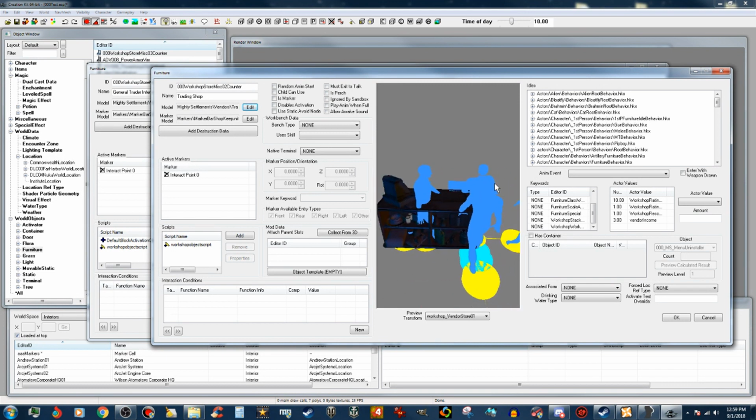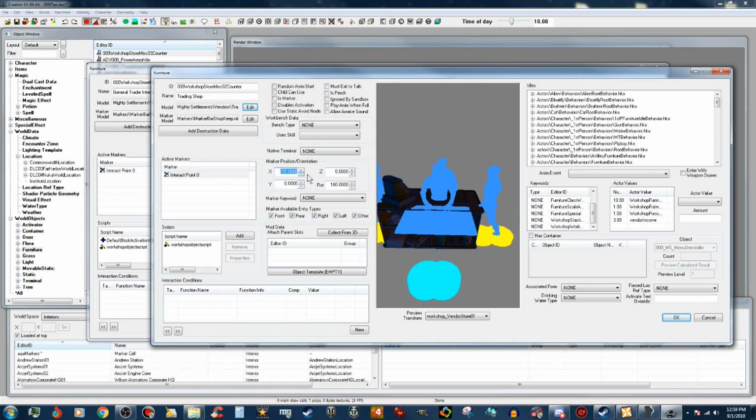Now I'm going to want to fix up the marker for it. So what I'm going to do is click on interact point here, and I'm going to want to turn that around. So I'm going to make that 180, and then I move this across here, a little too far. I want that right about there, and then I want the Y to come back.